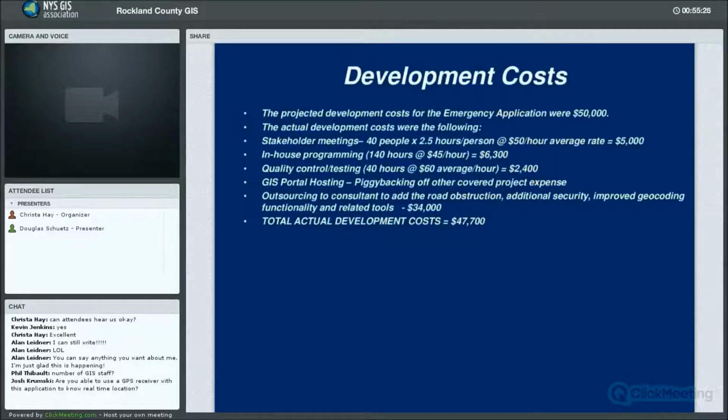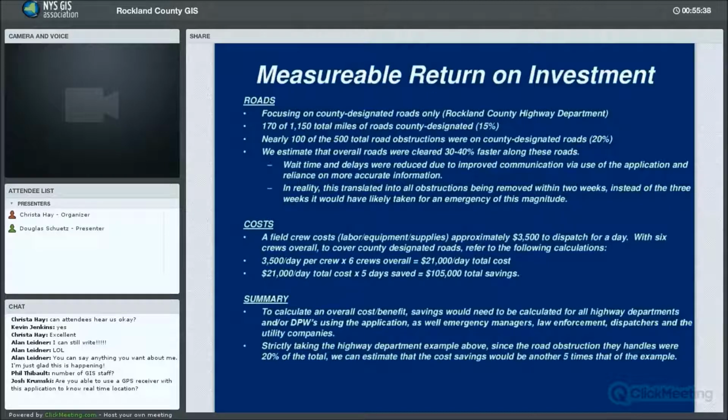Development costs, we anticipated a certain amount going into this. Some of this was in-house, some of this was for stakeholders and so forth. We outsourced a certain amount, and then that's our cost of under $50,000. We calculated a measurable return on investment, or ROI.